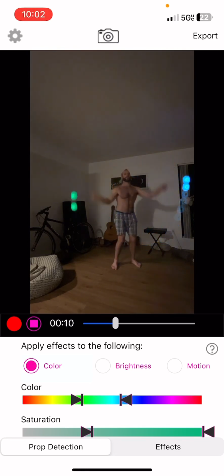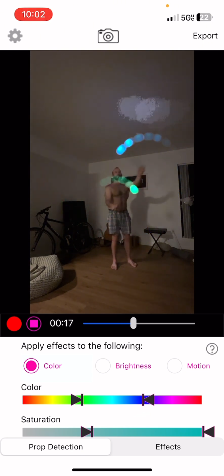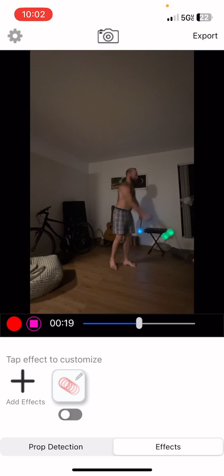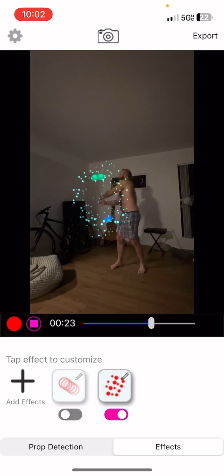ARFlowArts tutorial here for the particle system, one of my favorite effects. Let me just real quick detect blue and green, and we are good. I'm going to turn off the default effects, and I'm going to throw on particles. I really like this because I put a lot of work into the physics of it. I was a physics major as an undergraduate, and physics is cool.